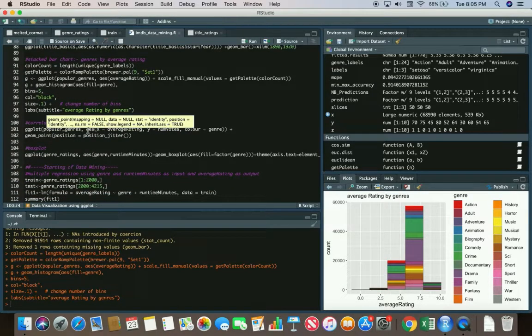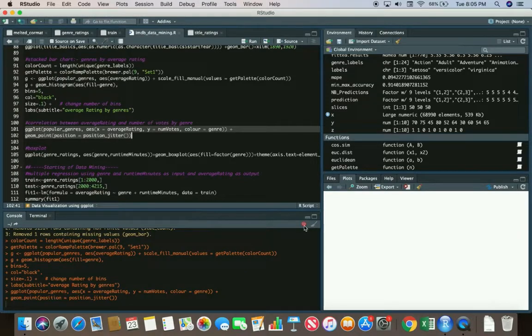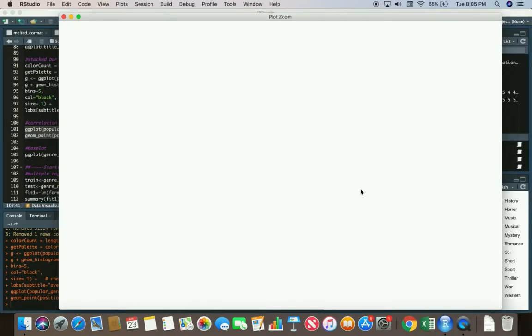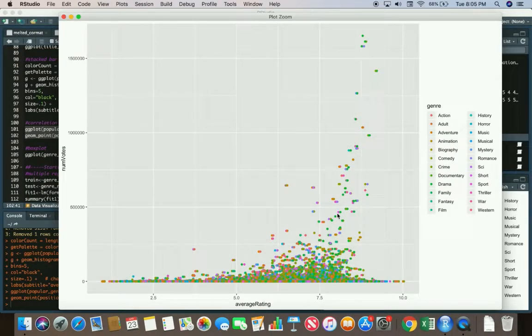Now I want to explore the correlation between the average rating and the number of votes. The exploration is done with the help of a scatter plot, and genre is again used to distinguish if there is any cluster, but we don't see any such clusters coming out through this graph.